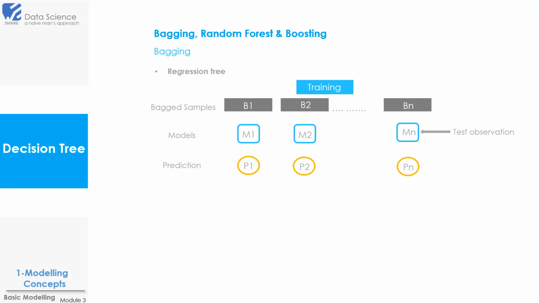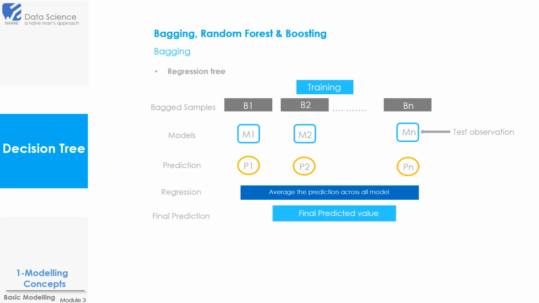Now for regression tree, the process remains the same up to step 3. But here, instead of taking the average vote across all models to find our prediction, we will take the simple average to get the predicted value. And that is how bagging works for regression.